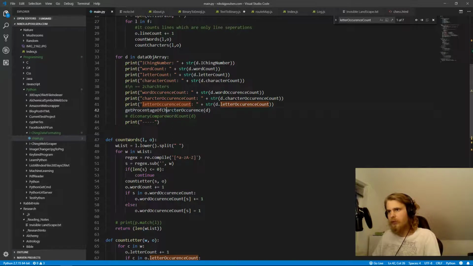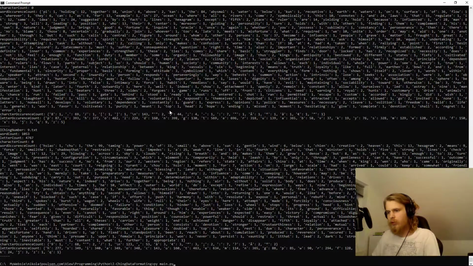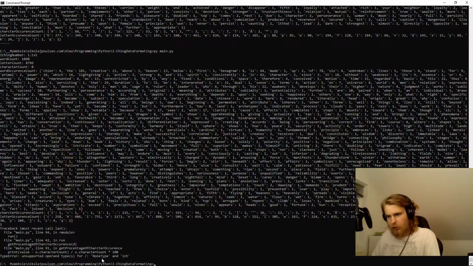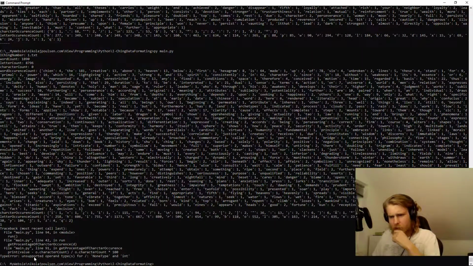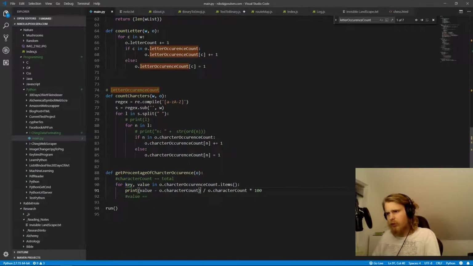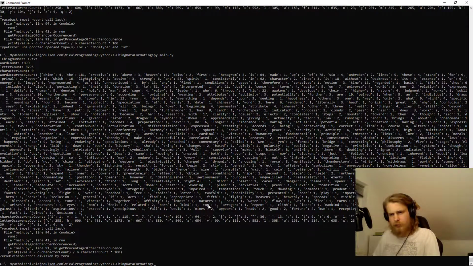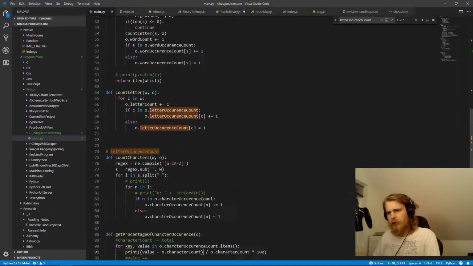Let's see. What does this give? It's a NoneType and int. Unsupported operand type. How do you divide? Oh, I guess this is why. Division by 0. How can a character have 0? And it's also a letter, it's not character. I should probably do.